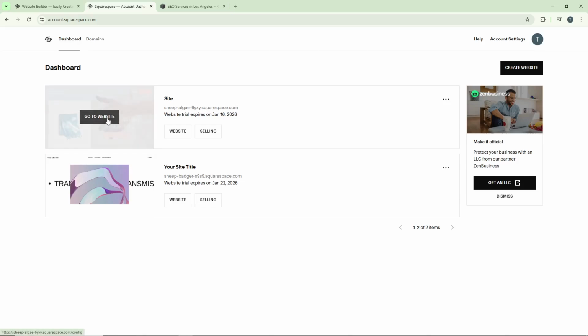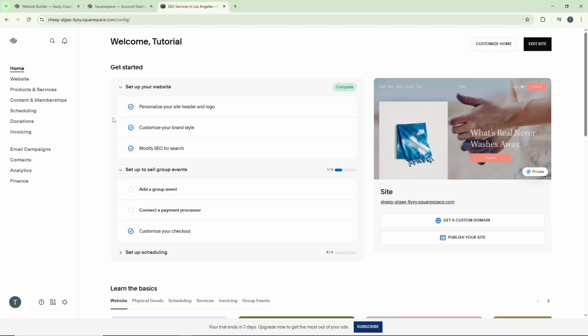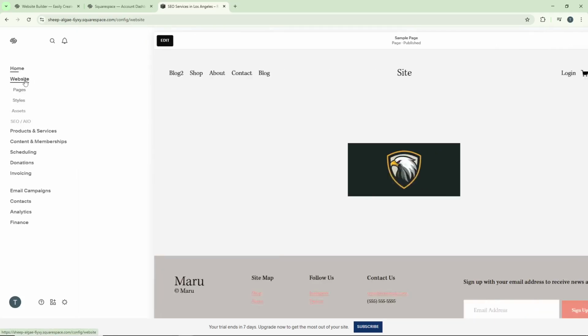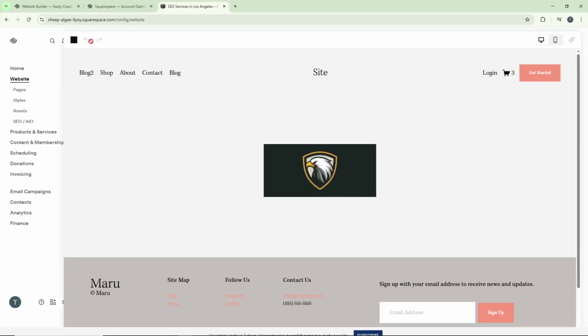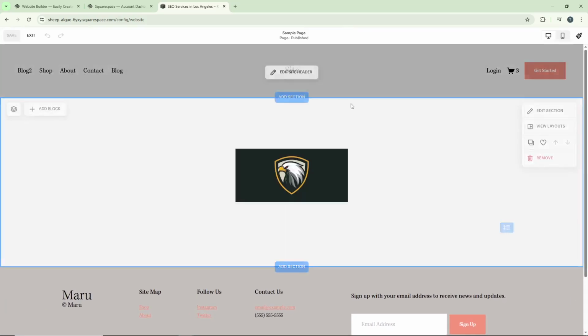Now that you're inside your chosen website, look over to the left side of your screen. You'll see a menu with several options, and from there you need to click on Website. This will open up the main editing interface for your site. Right next to it, you'll see an Edit button, so click that to enter the visual editor where you can start making changes to your pages and content.